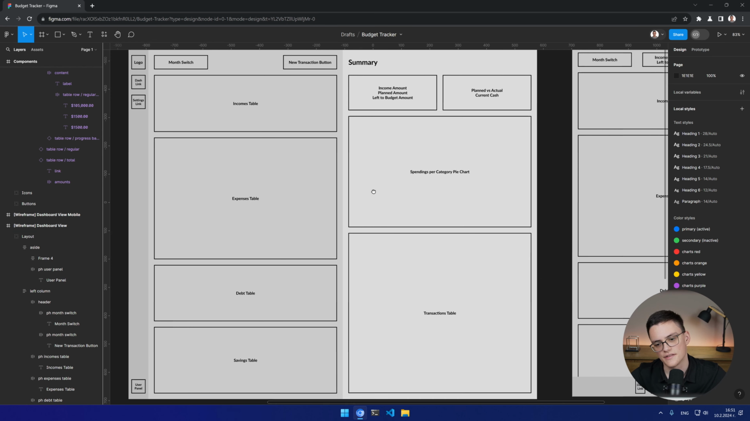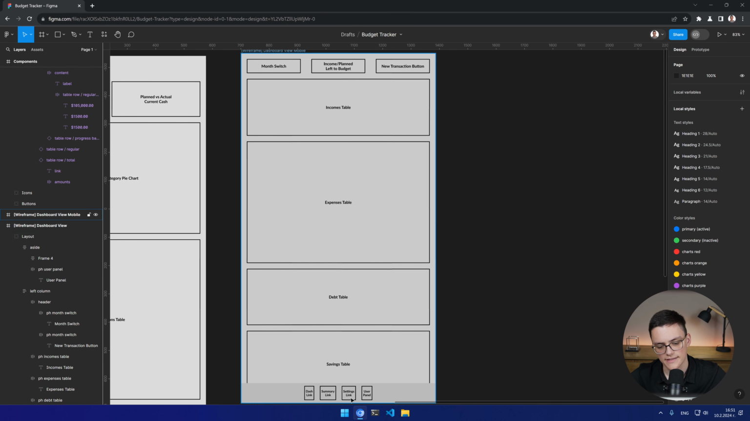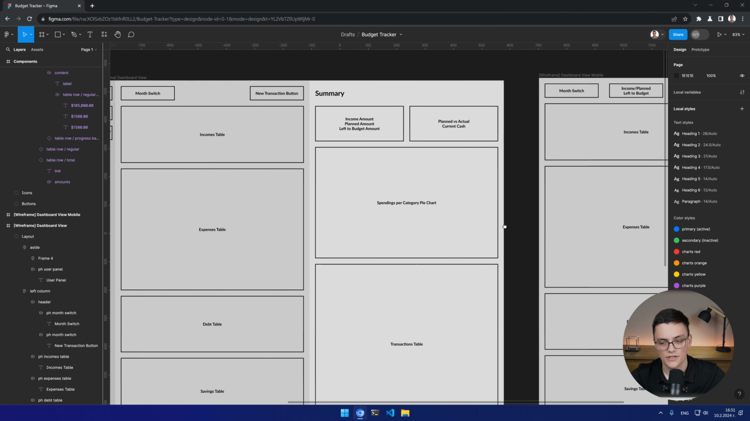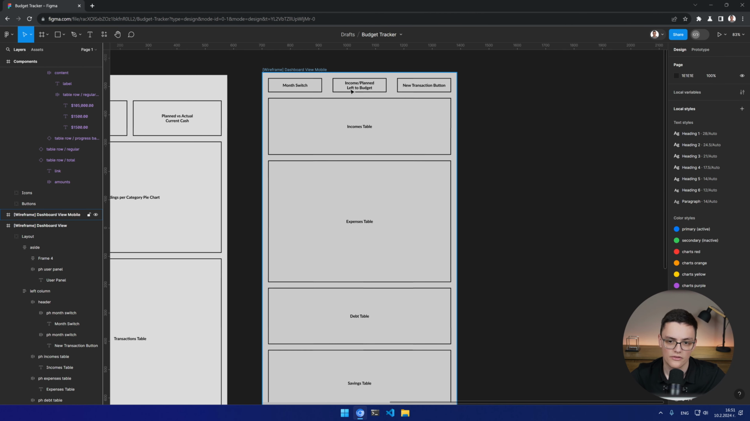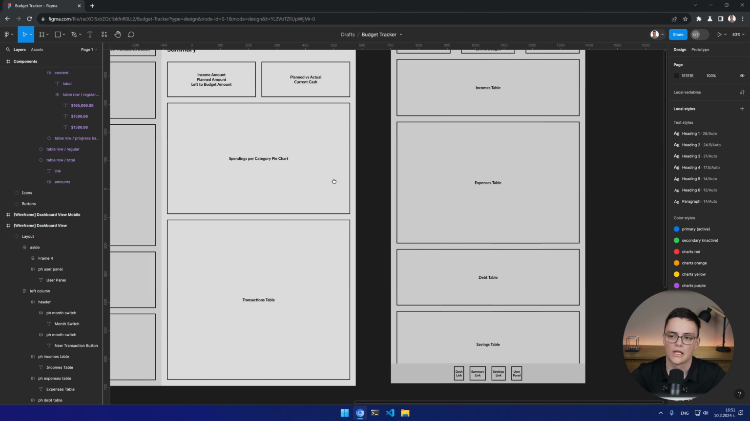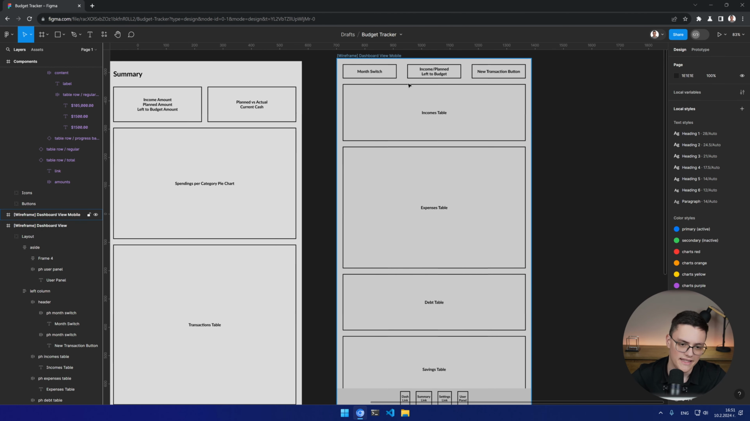This is because summary and reporting would be a separate view right here. And because this part, income, planned amount, and especially left to budget, is very important while you create the budgets in the tables, I need to display it on mobile here between the month switch and the new transaction button. In this case, I don't need to display it here because it's a more expanded, larger component in a similar place that's very convenient and visible. Yeah, that's just a compromise. It needs to happen because this information is essential.